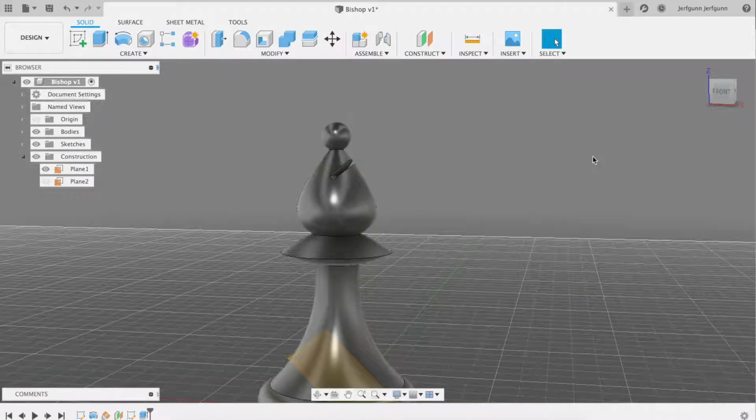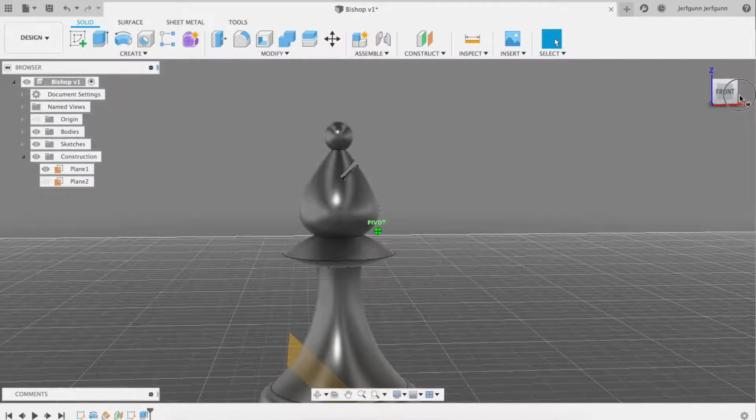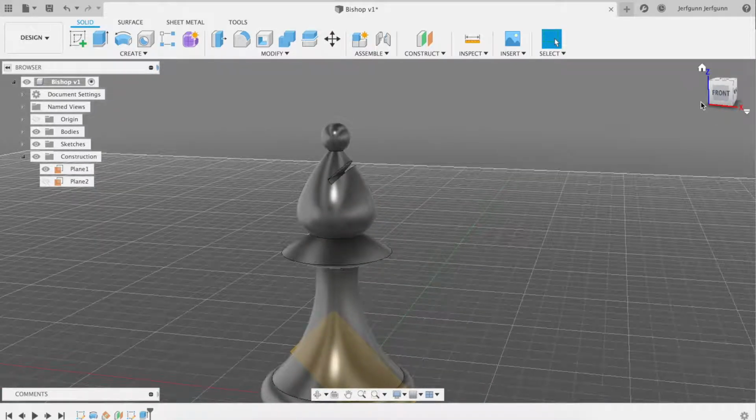So from here you could go and revise the sketch and move that up or down. You could revise the placement of the angled plane if you wanted to change the angle. But this is one of those cases where the operation you're trying to accomplish might require a sketch existing on a plane that doesn't exist anywhere else in your model. So it's up to you to create the construction geometry in order to accomplish that.